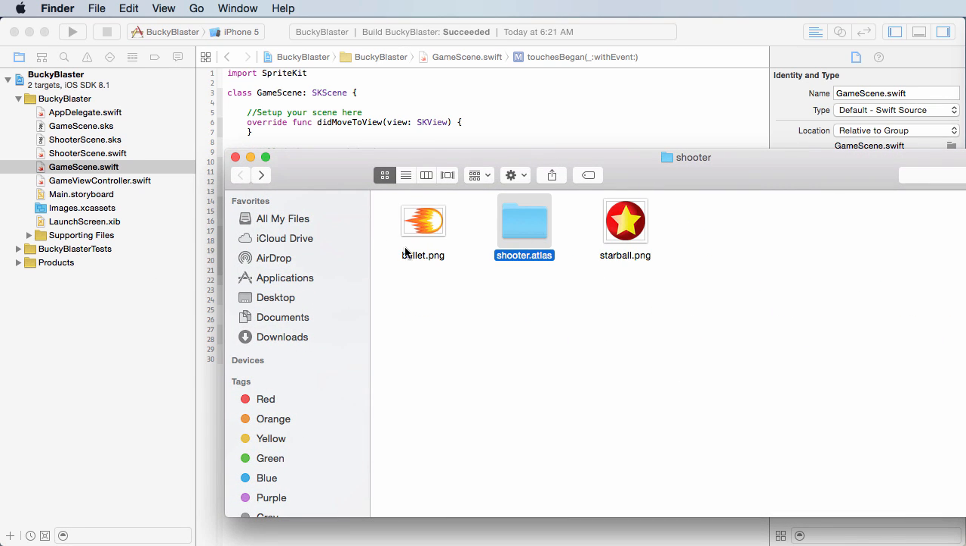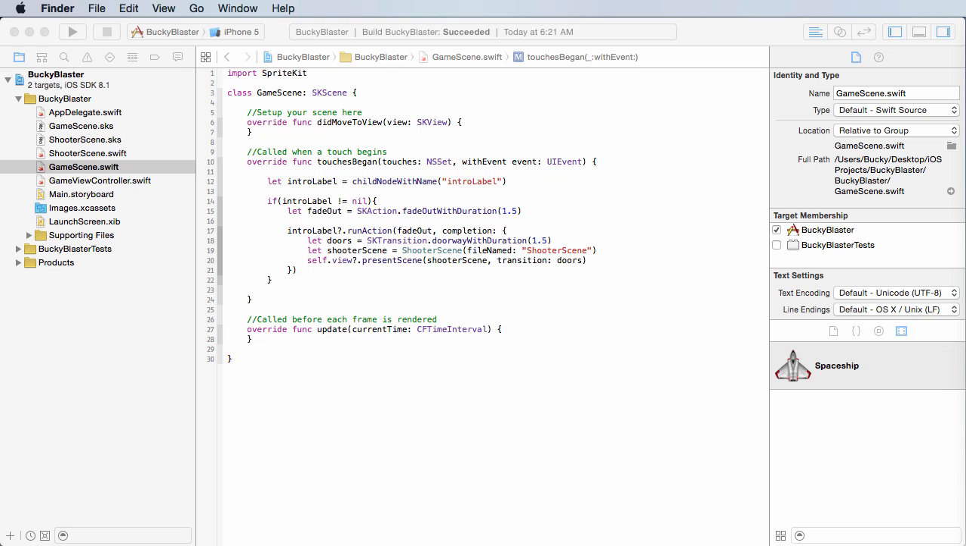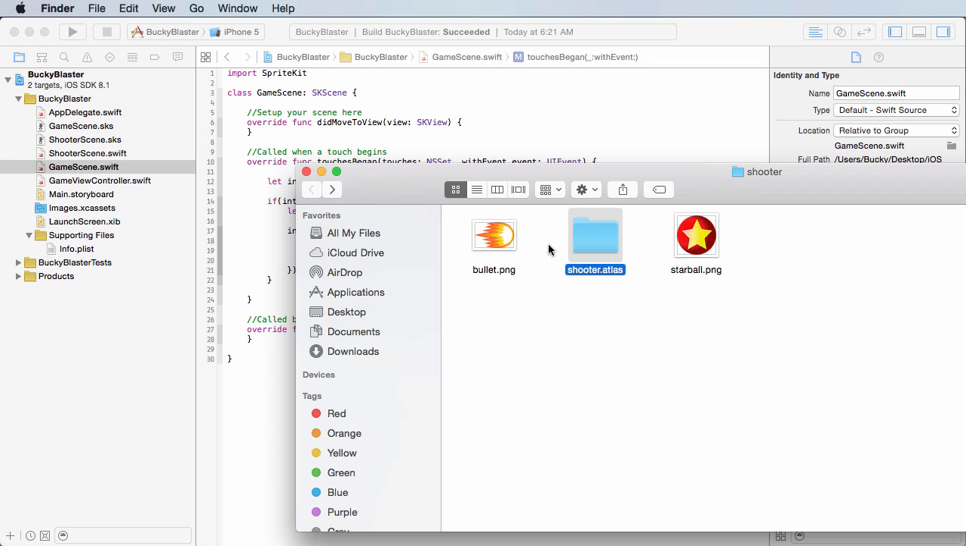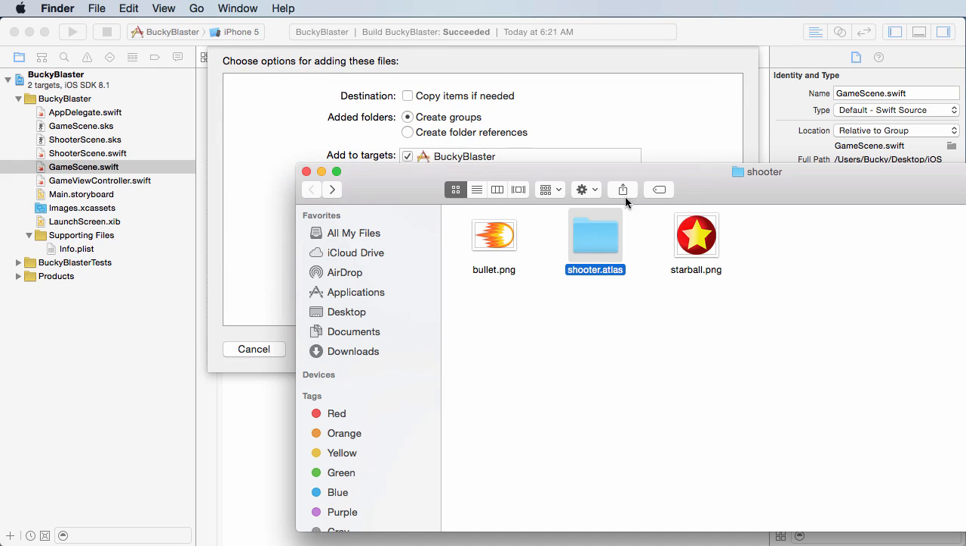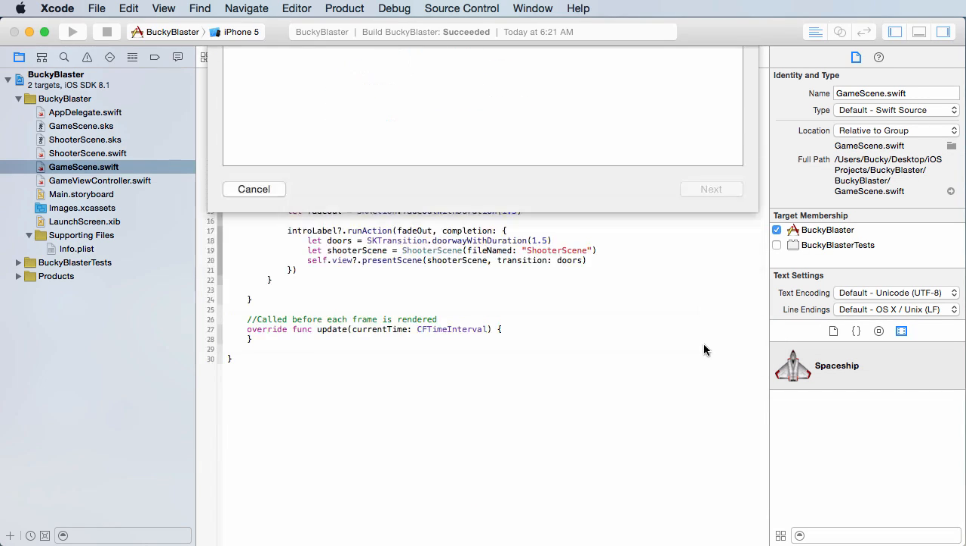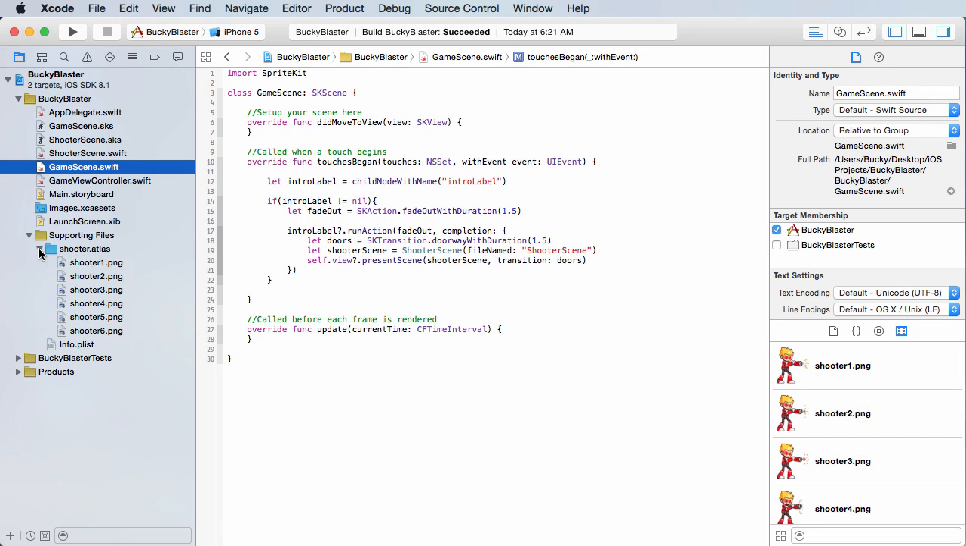Take that folder, and we're going to drag it. Let me expand this so you guys can see what's going on. Expand supporting files and just take all of your images and drop them right in supporting files. And now just click finish. Everything is good to go. So we now have all of our images right there in a folder called Atlas. Right now they're just in our Xcode project. We didn't add them to the screen or anything.